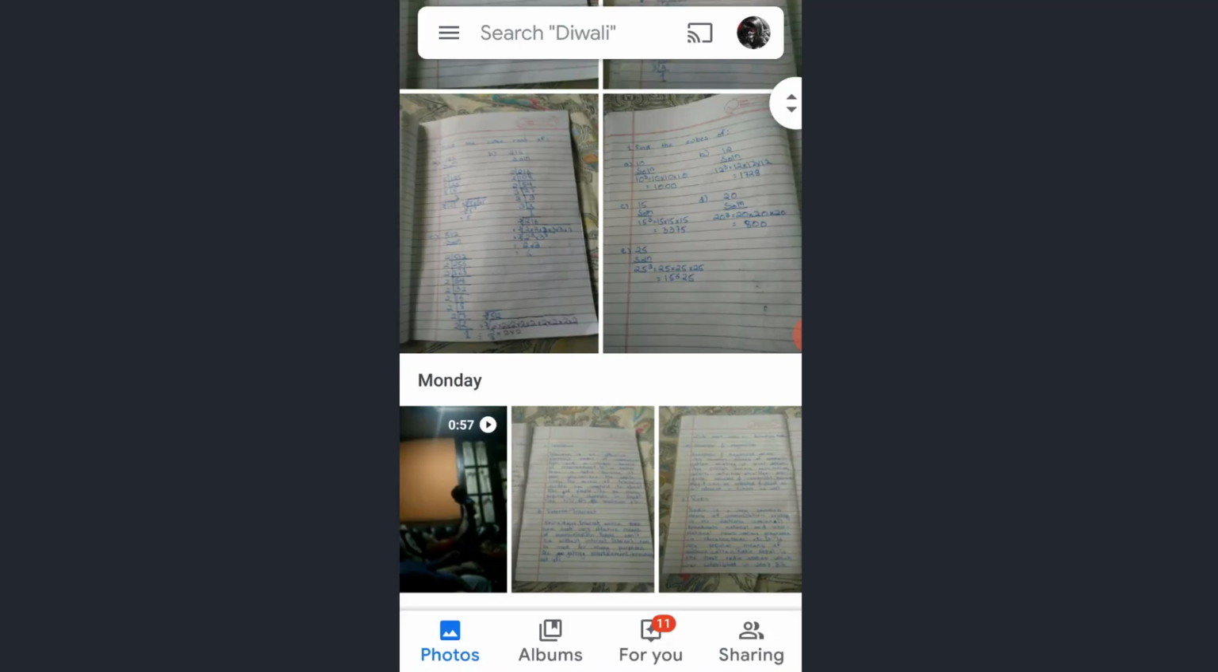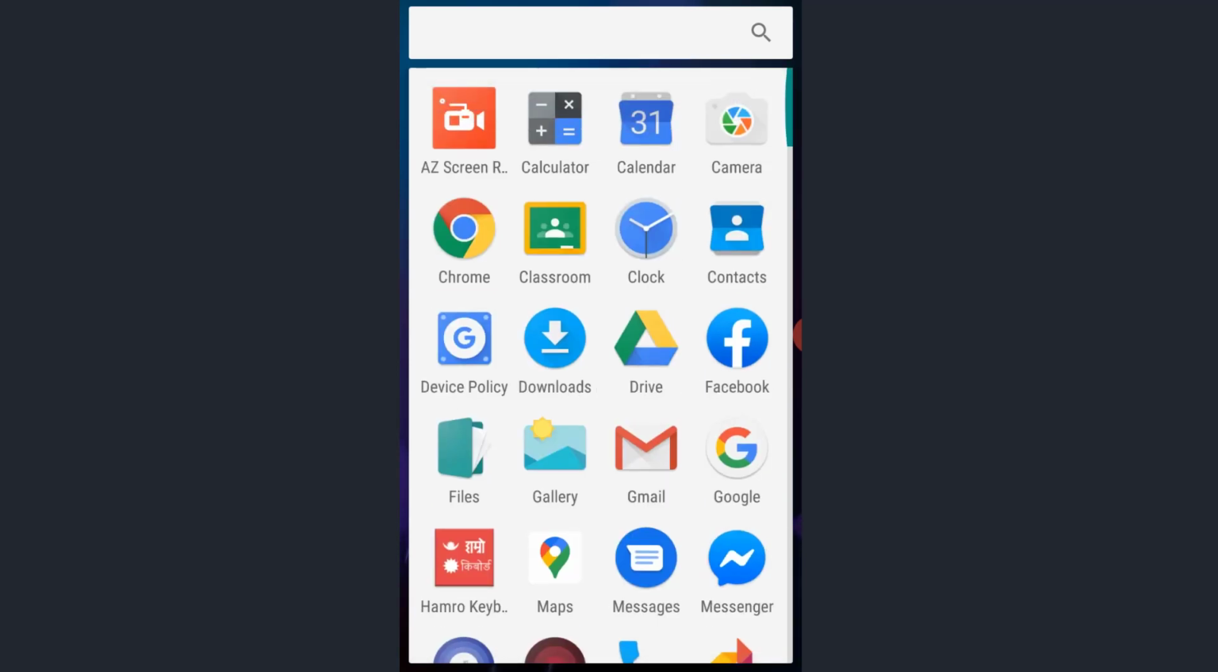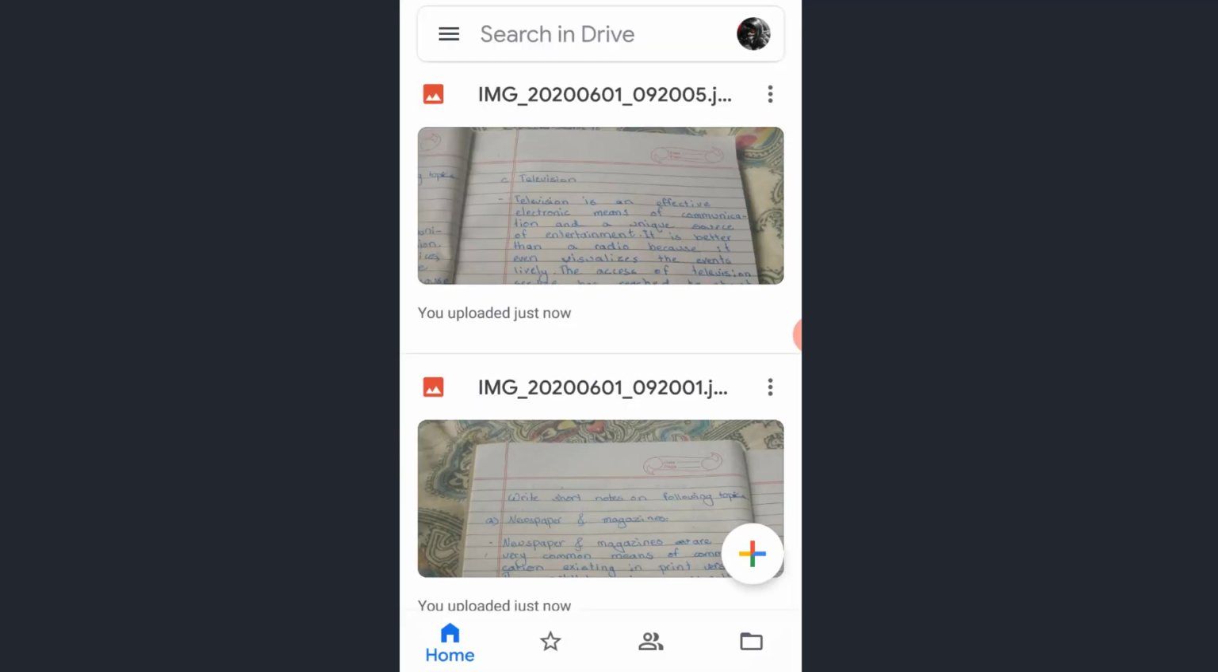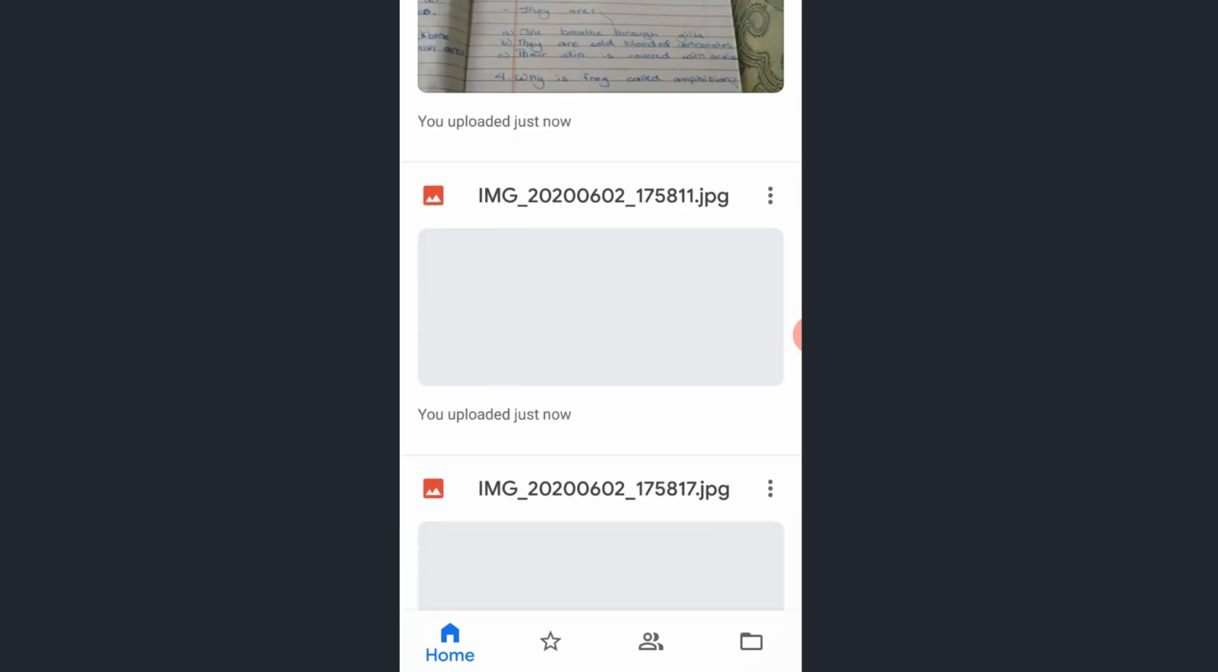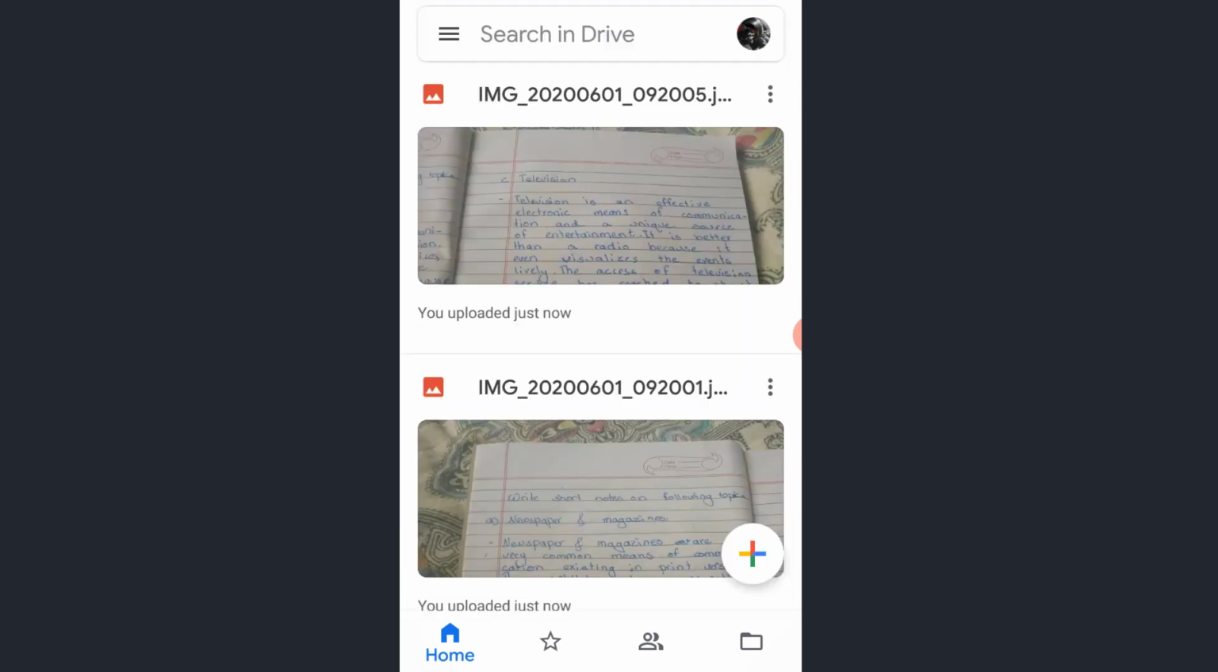Now what you have to do is open the Google Drive app on your phone. If you don't have Google Drive, please download the app. Now we can see all the photos that I shared earlier. If you have lots of photos and videos to save, you can make a folder so it's easier for you to download to your phone.